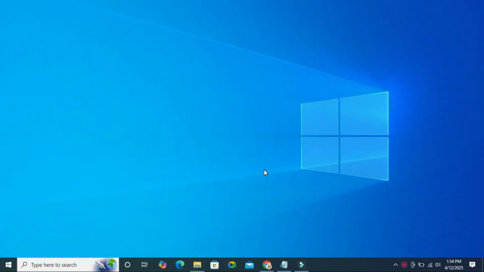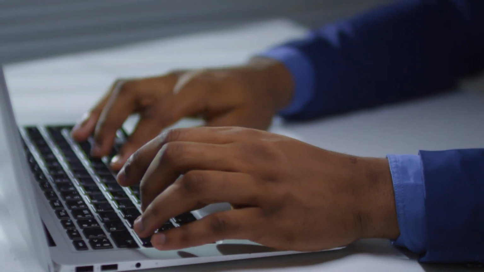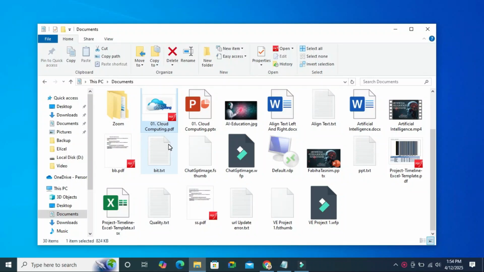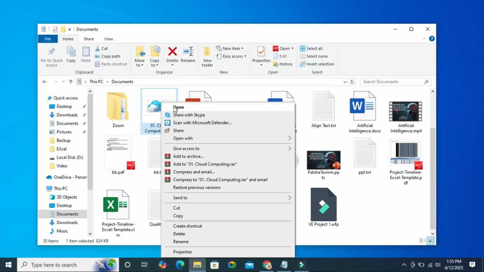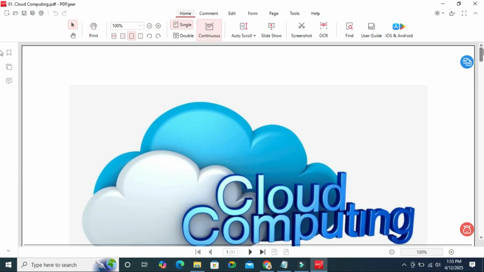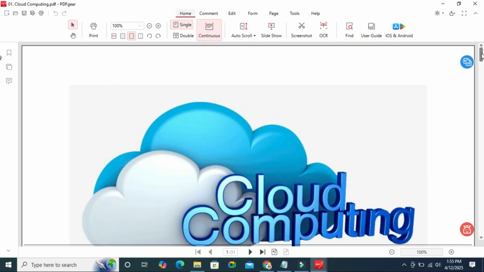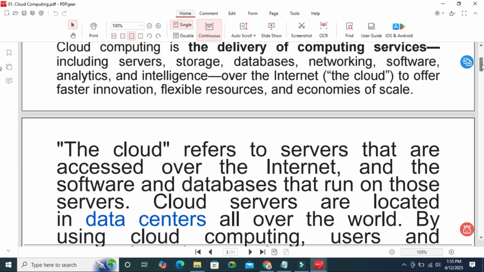In this tutorial, I'm going to show you how to convert a PDF document into a Microsoft Word file. Sometimes it becomes very important for you, so don't forget to watch the full video. Here I have a PDF file. I want to convert this PDF file into a Microsoft Word document, and it contains some images.